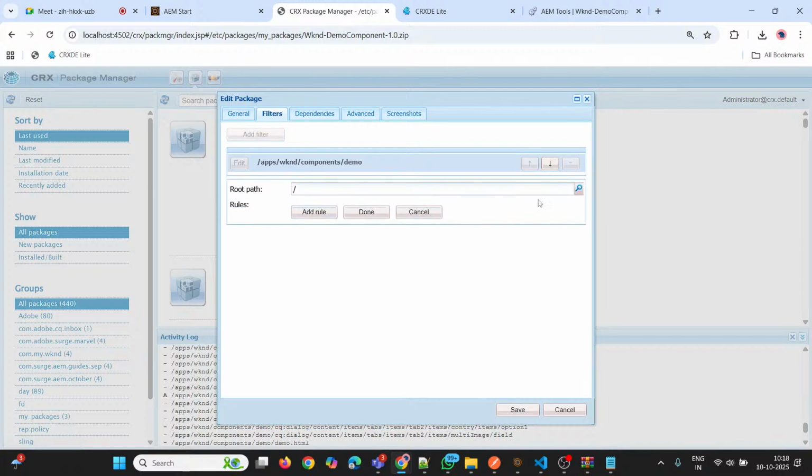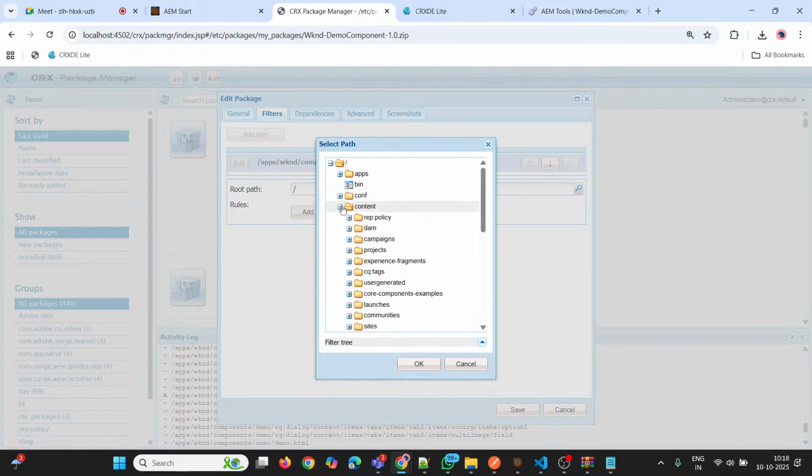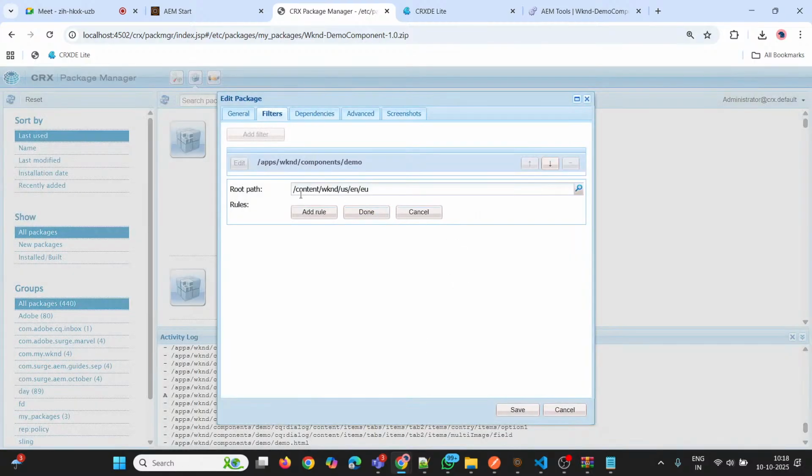Maybe if I want to add a page inside this one, you can click on this repository where the pages will be stored. Inside content, the page will be stored. So content, and then inside content we have weekend, which is my project. So weekend US EN, and inside EN I want to add the EU page. I want to add this EU page as a content level. You can just click on add and then done.